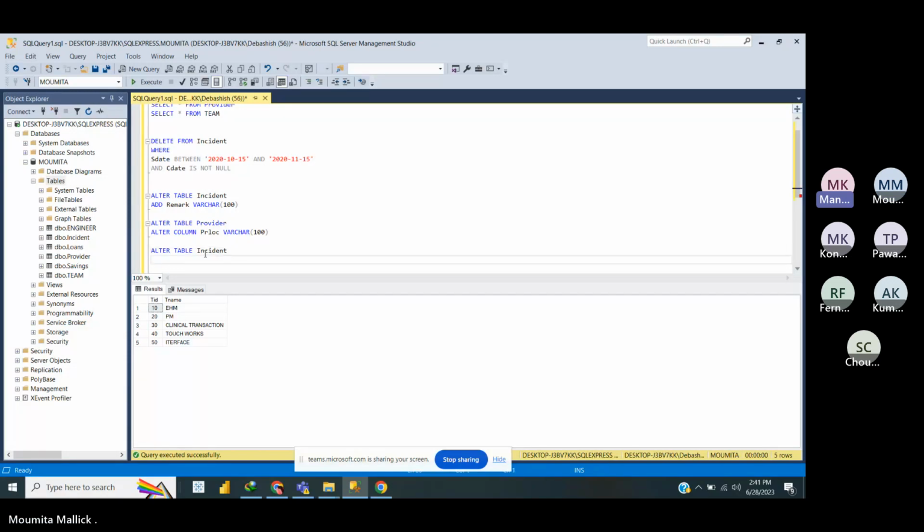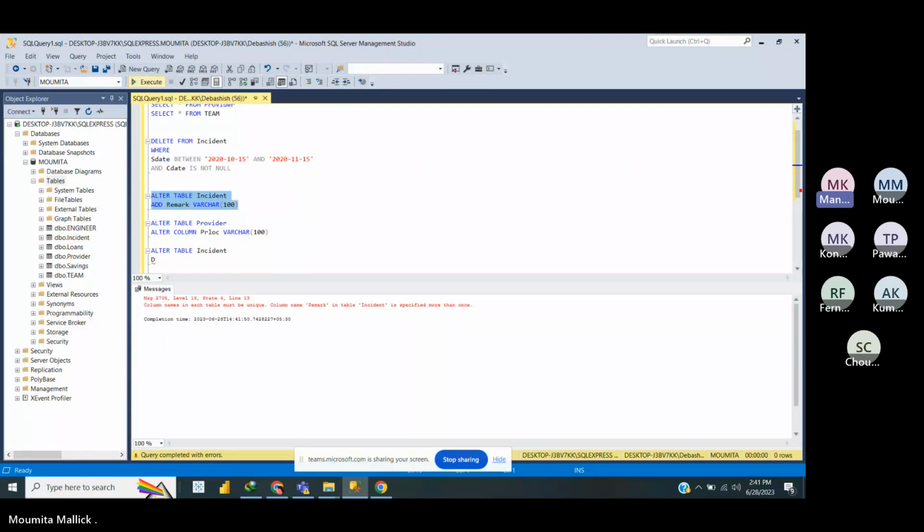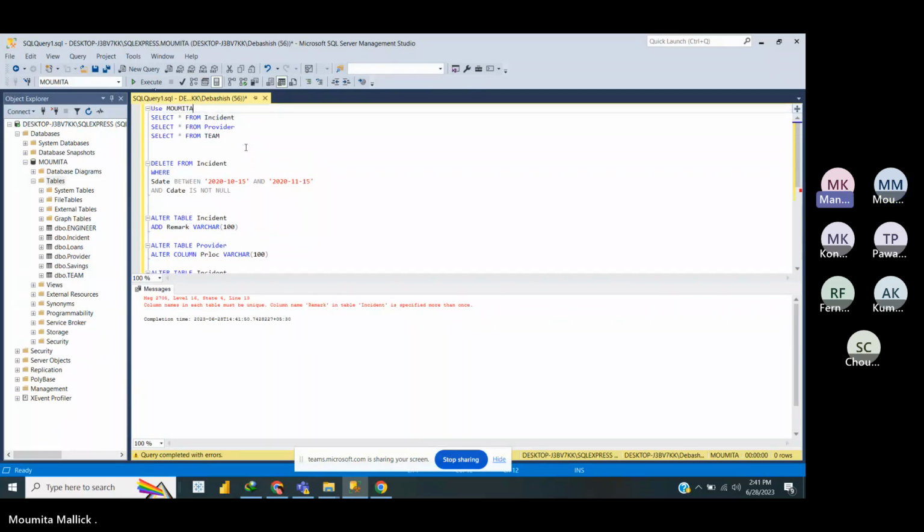Okay, so alter table incident add this thing. Did it work? You have to check also. Select star from incident, if you do select star from incident, do you get it once that is added? No, again it will not add. You just select star from incident and see whether you get it. Select star from incident.